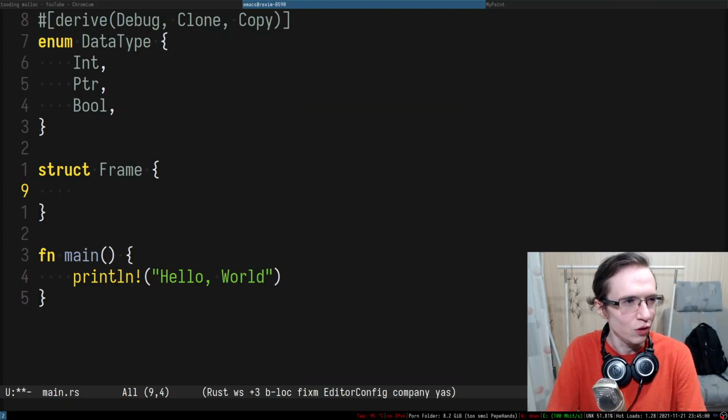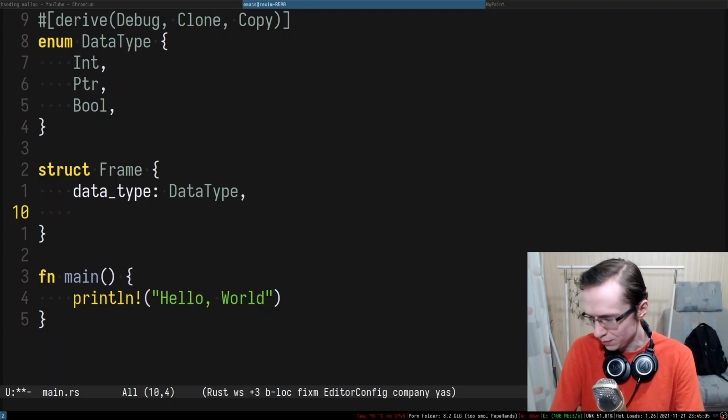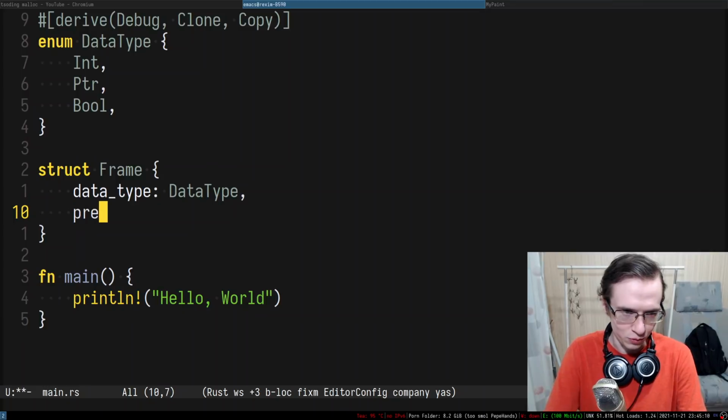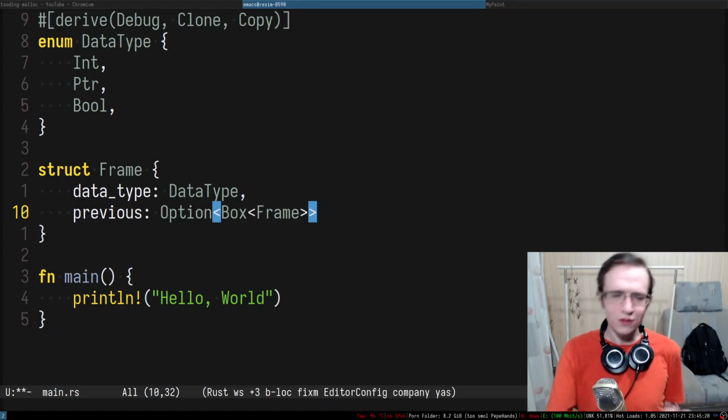We're going to have something like type. Type is already taken, so let's call it data type, right? And this is going to be just a data type, and we need to keep track of the previous frame. So I'm going to do previous, which is basically a box to a frame, but I suppose it has to be optional, right? So something like this.